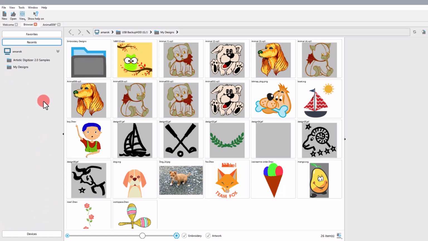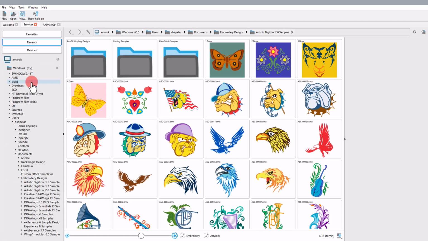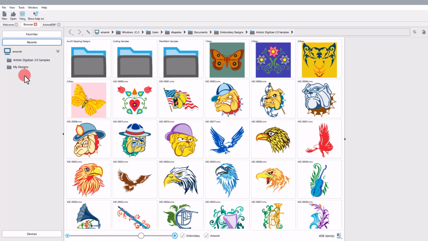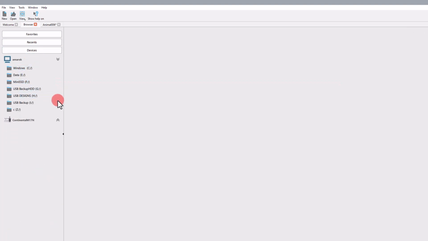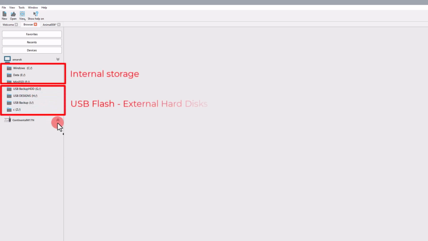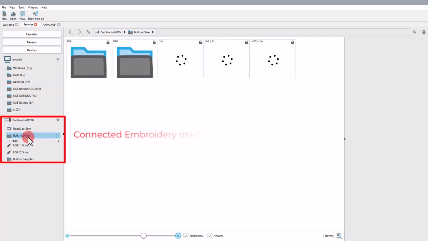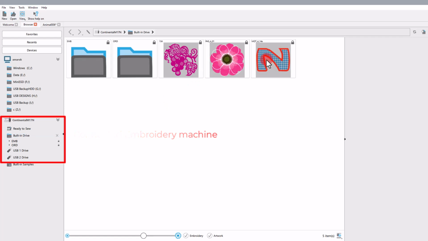This is the Recent section where you can see the latest folders you browsed through. The folders you accessed recently are being automatically added in this list. In the Devices section, you can view the computer's internal storage devices, USB or other external memory devices, as well as any connected embroidery machines. Now you can also easily access designs stored on the storage of any connected machine.